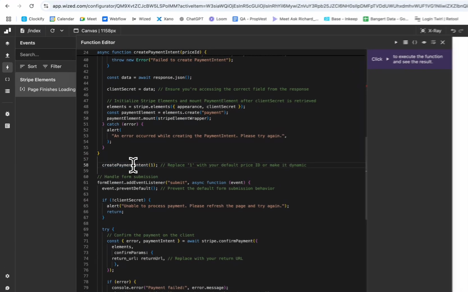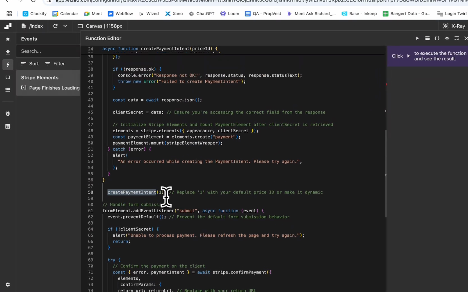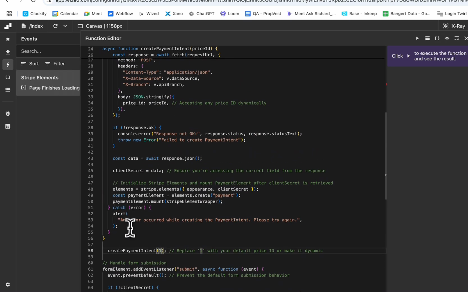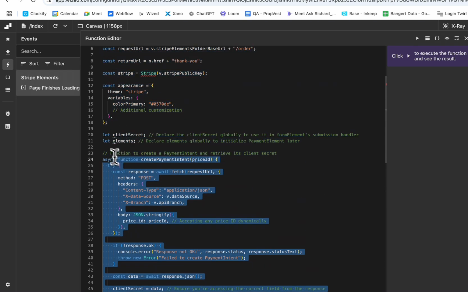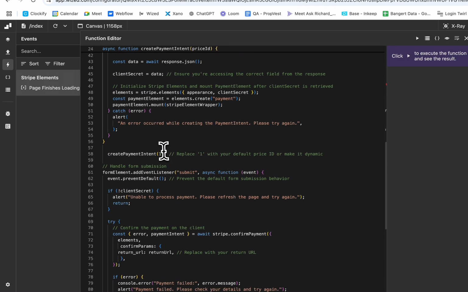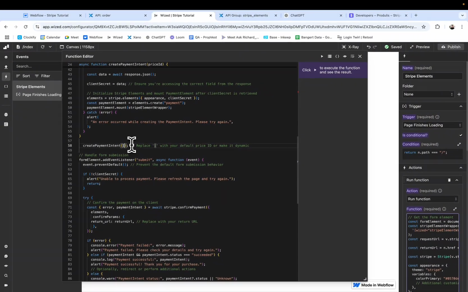And we are then creating this payment intent. We are finally calling this whole function, passing the Stripe price ID. This is being set manually. This is total manual, this won't be a real scenario as I said. So we're just passing a number one.